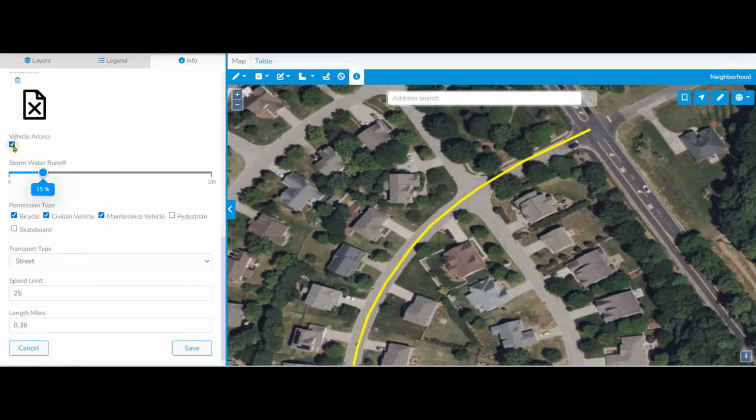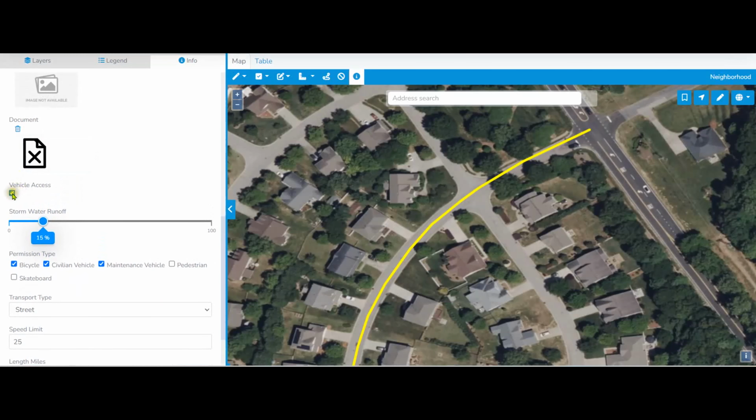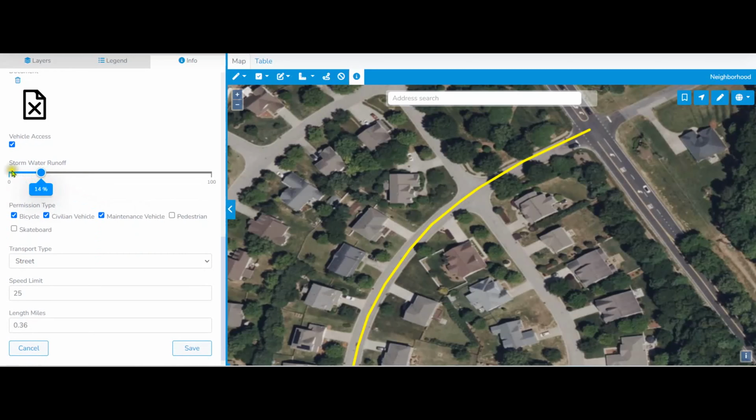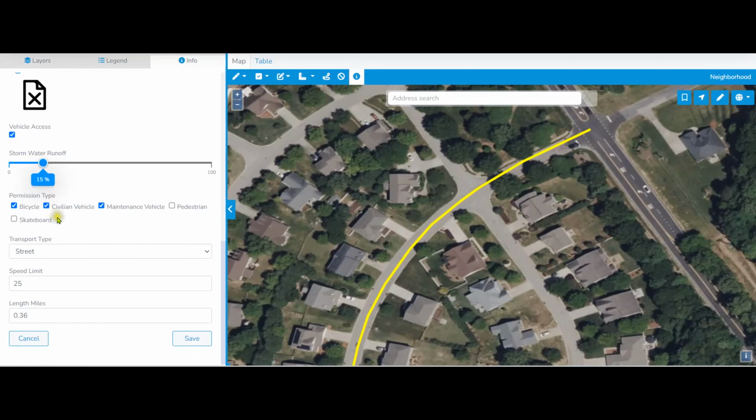Whether or not it's a street or transportation type that allows vehicle access or not, that was the checkbox. We included the range to demonstrate whether or not we use this for stormwater runoff for this example. The permission type of the street, whether or not people are allowed to ride their bicycles, have a civilian vehicle, maintenance vehicle, so on and so forth, and the transportation type.